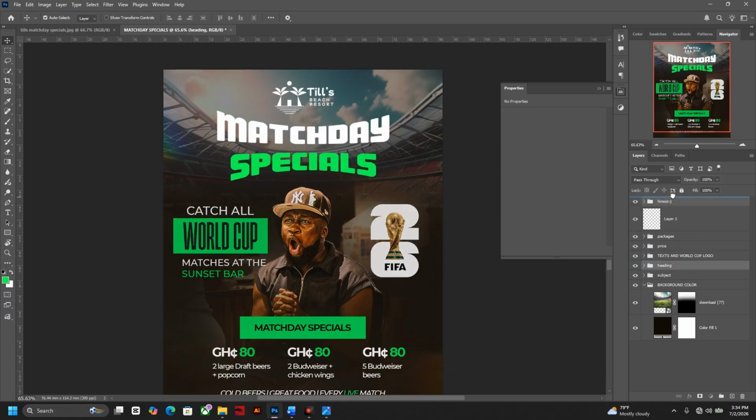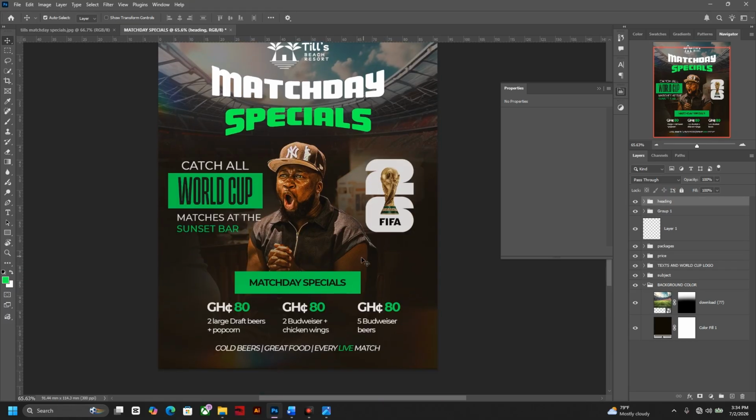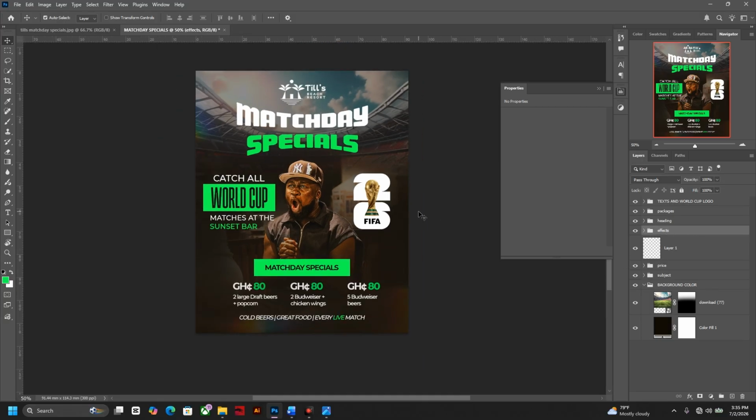Okay, let's move our heading rather to the top so that the heading will really pop up. Okay, so I also want the text to be up, and then the effect will affect this image. Okay, so let me group it and make it effects, because I don't want the effects to be much on the text, otherwise it wouldn't really be much visible.